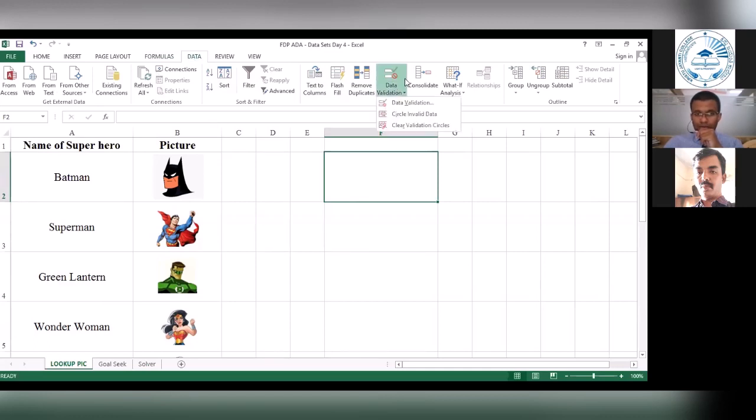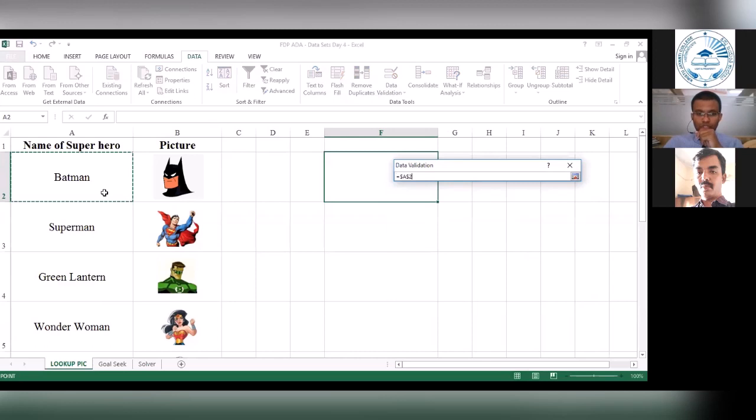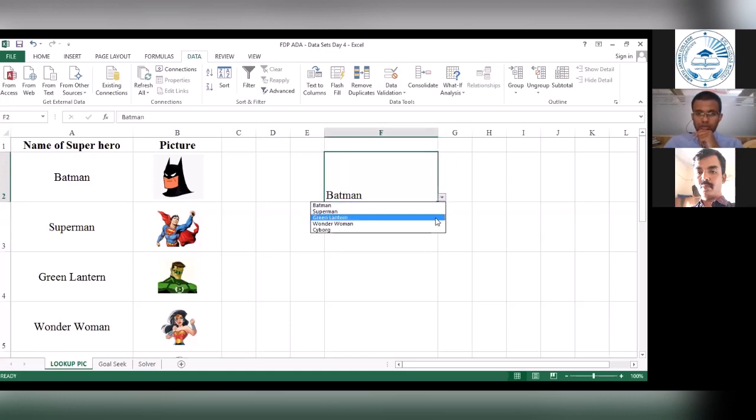I go to data validation, click on the first option, and under validation criteria I'm going to change that to list. I'm going to define my source. This is my source, and then I close this and say okay. So now I have created a validation based on the list of superheroes that I have over here. If I select, it will automatically give me the names of the superheroes.